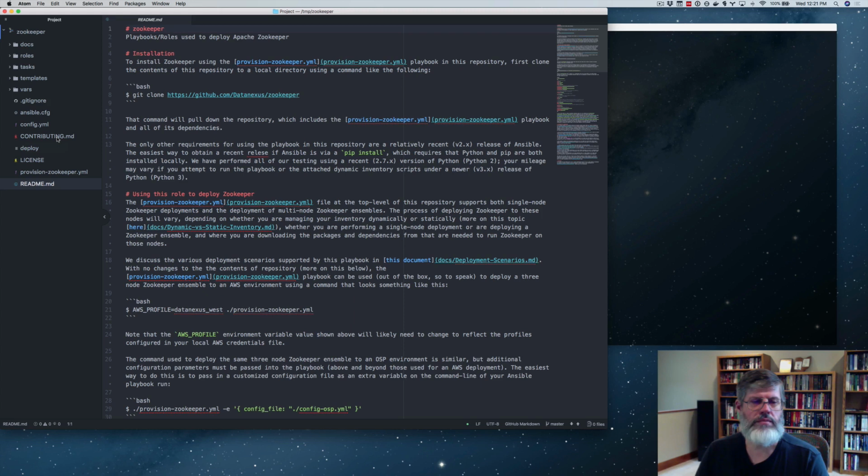At a high level, most of these projects have a provision-application.yaml where the application is something like Zookeeper or Kafka or Cassandra. This is the playbook that's actually used to run or to deploy Zookeeper to the target nodes.